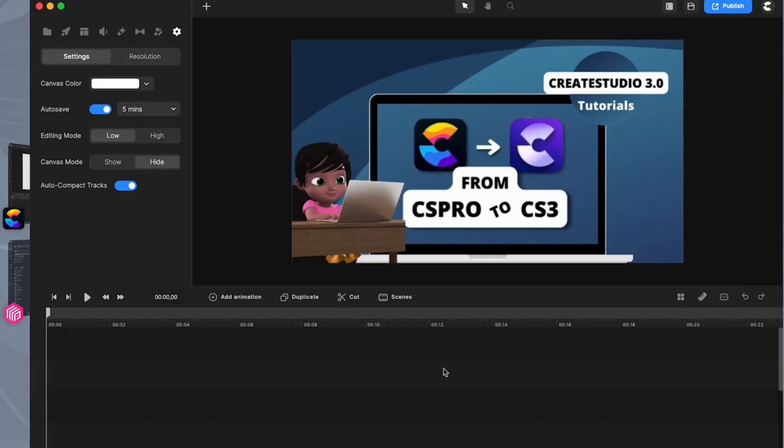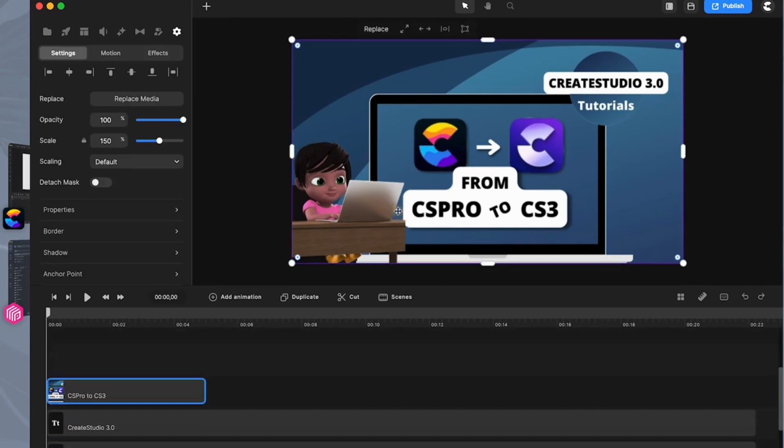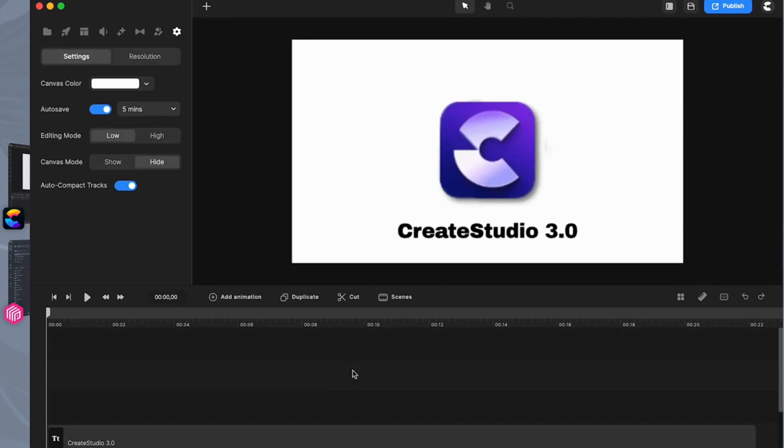We've all had CreateStudio 3.0 for a couple weeks now, and I know I'm starting to learn my way around. It's similar but a little bit different. So I thought I would share a little bit of the changes, where to find things, because I've seen people asking in the Facebook group. So let's look at CreateStudio 3.0.